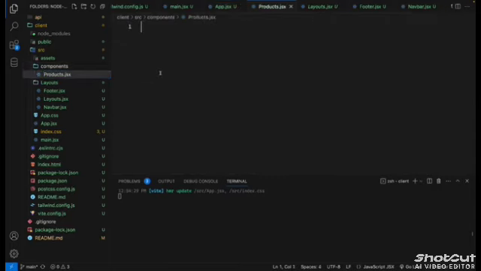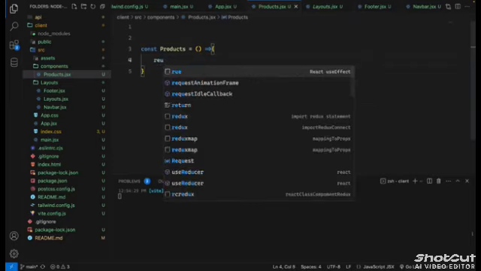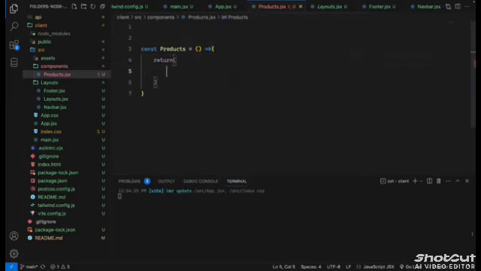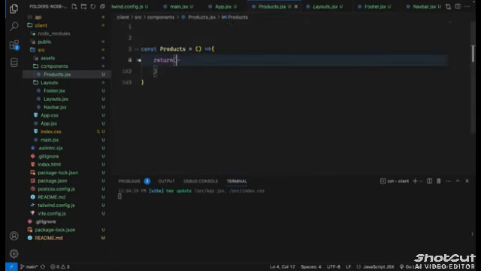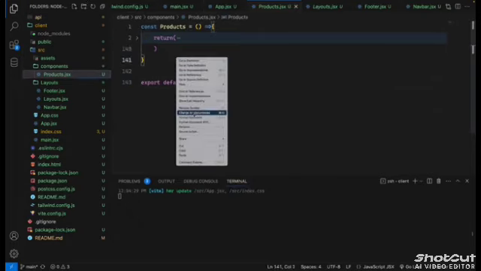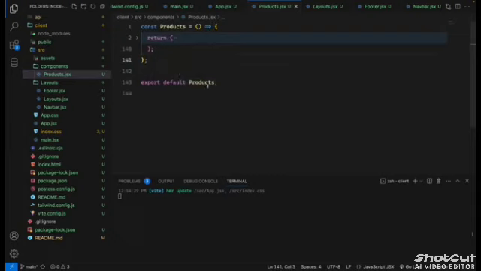products.jsx. In here we will create const Products equals an arrow function, and then return. We will paste the cards inside the return. Then we need to export this Products component, export default Products. Now our component is reusable for different pages.